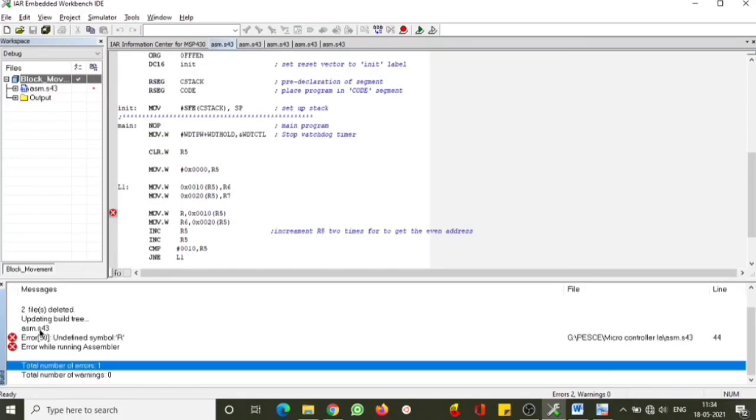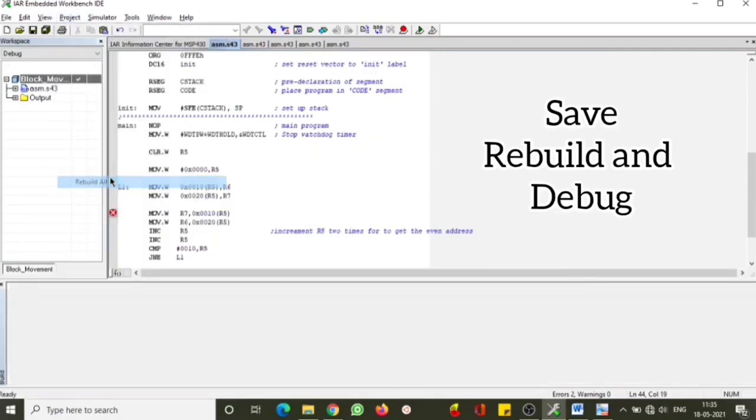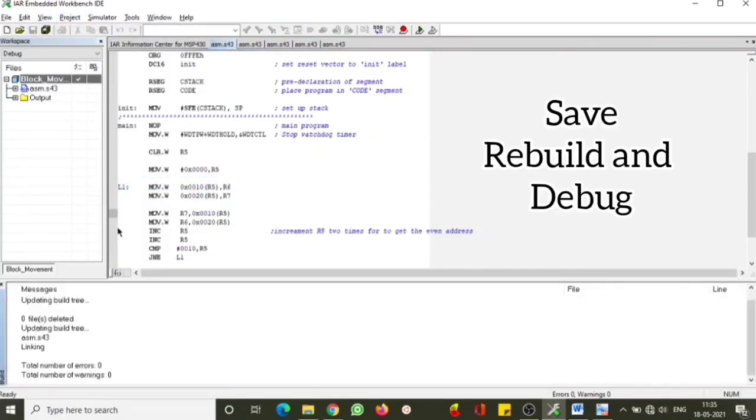but it will also show where the error is. Error is in line 50, undefined symbol R. This is line number 50. That is where we are supposed to identify the place and solve this. So I'm supposed to go there and correct it now. Since we are using R7, I'm using R7. Now I'll save it and rebuild it to find there is no error. Can you see there is no error?